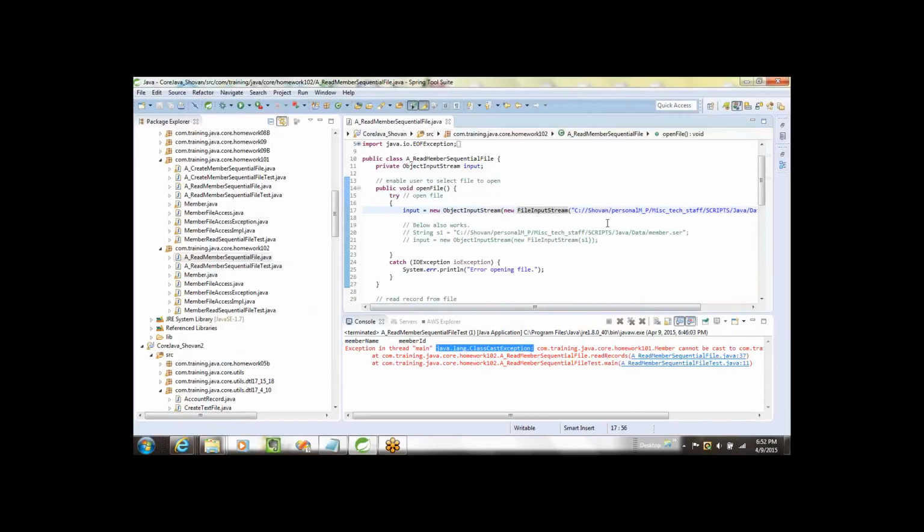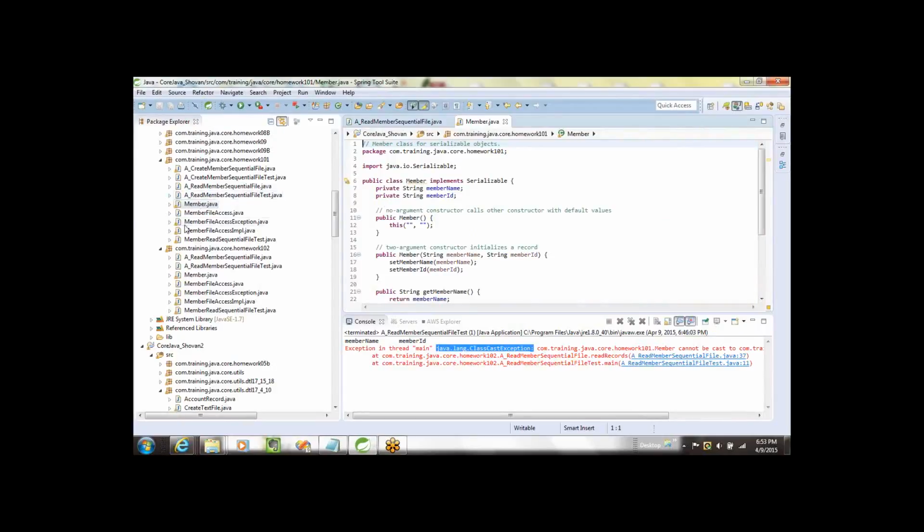So when you serialized, you serialized this member class with this particular package, and you're trying to deserialize it. Serializing is nothing but whatever you have in memory you are dumping into a file. Now you are trying to read the contents of the file and create an instance of this member. How can you do that? You cannot. Simple. Did you understand, Sean? Does it make sense?